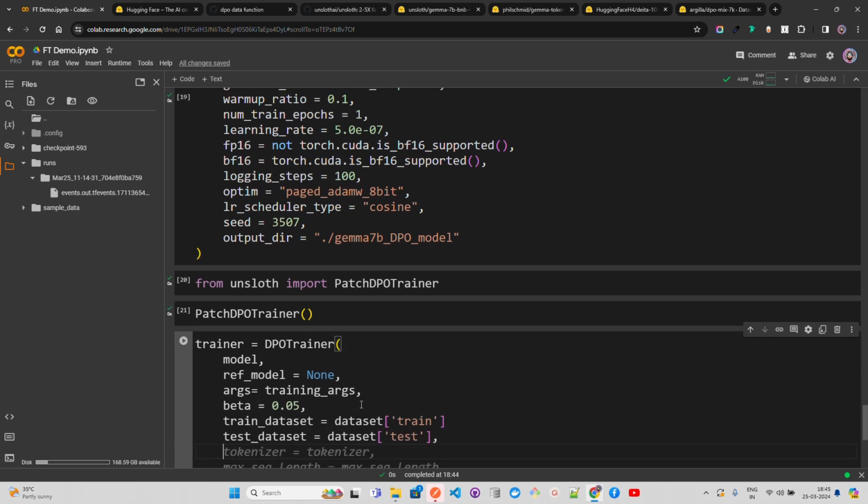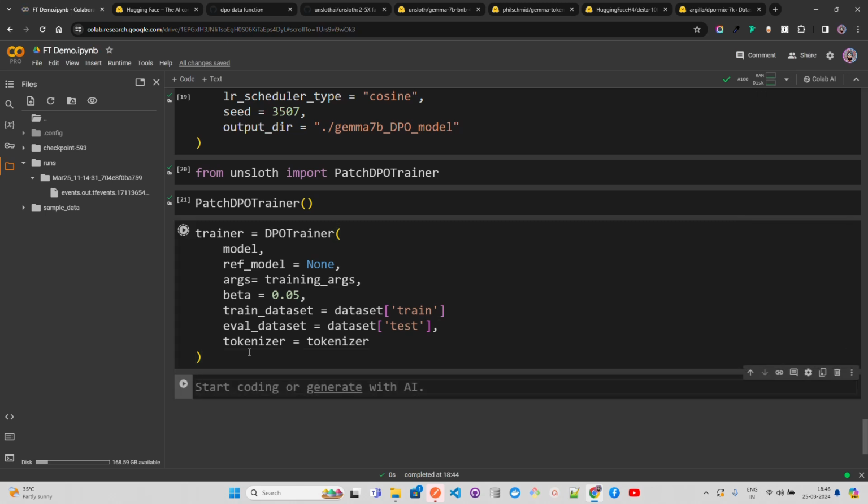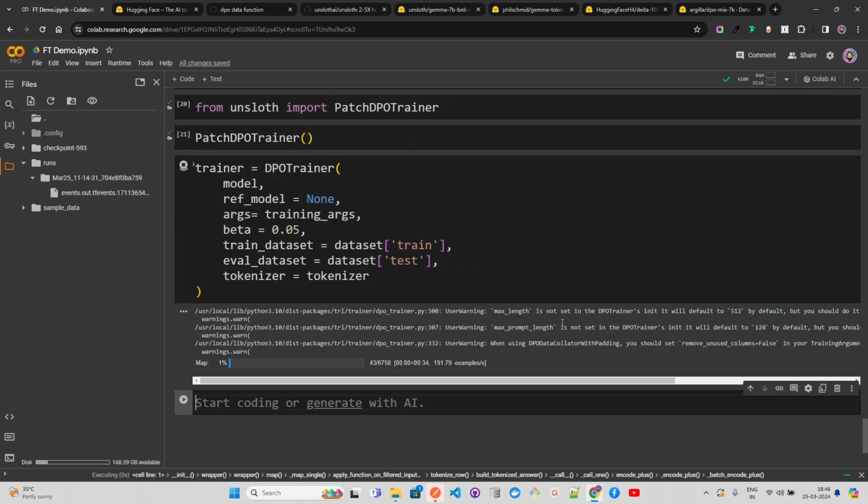And what else? We need the tokenizer. Let's call this eval dataset. Okay, eval dataset, and then I'm going to have the tokenizer. Tokenizer equals tokenizer. Now let's run this and see. Okay, I forgot to give that comma. This is fine. Now it's going to map this.